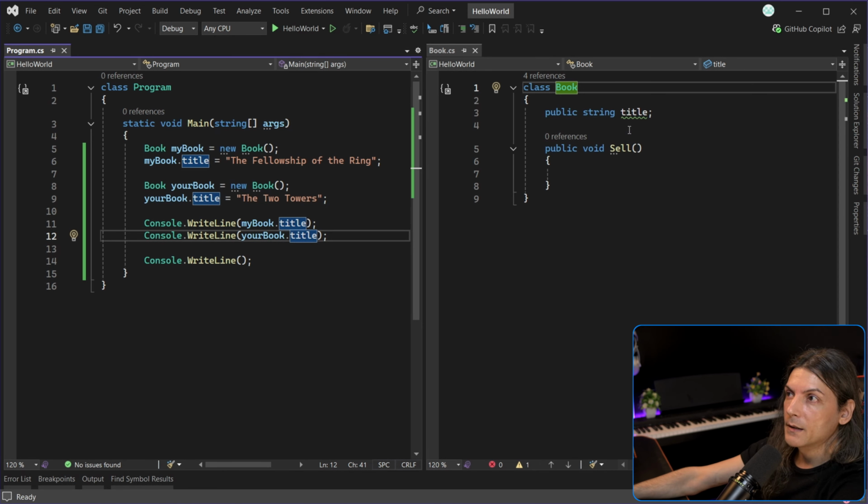It only specifies that the book can have a title. In official programming manuals, you'll often encounter two terms: the state of an object and its behavior. The state is individual for each copy. Like in our case, the title can be different for each individual copy.